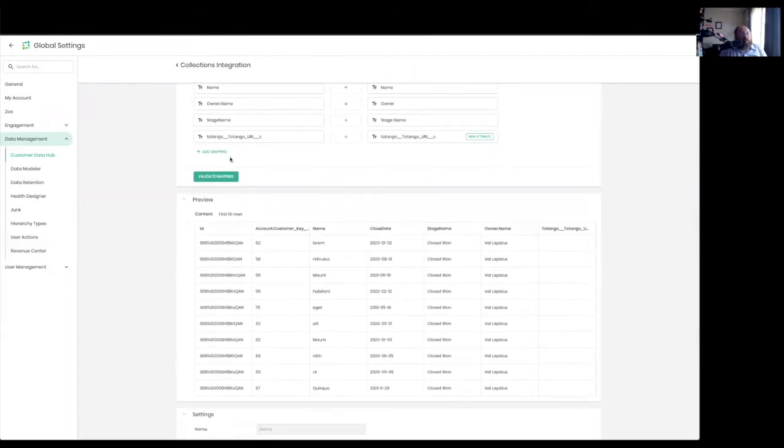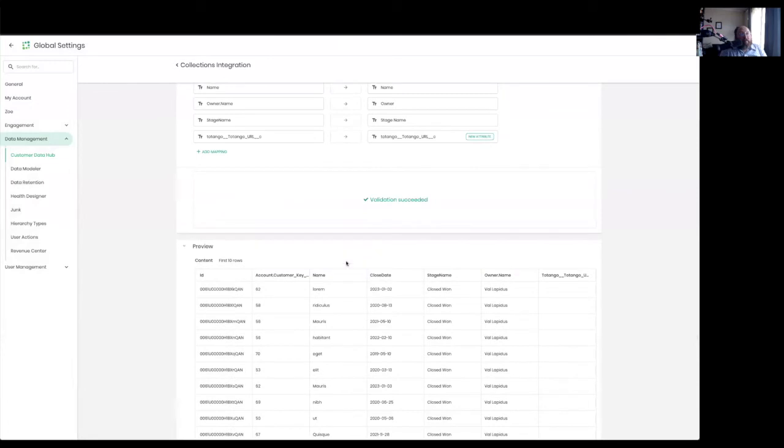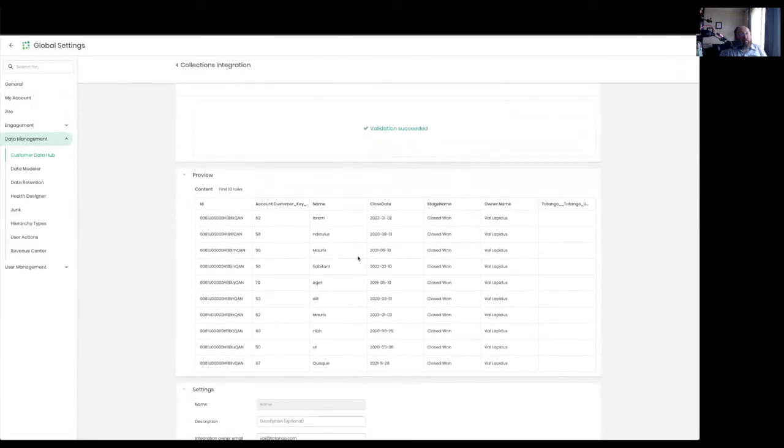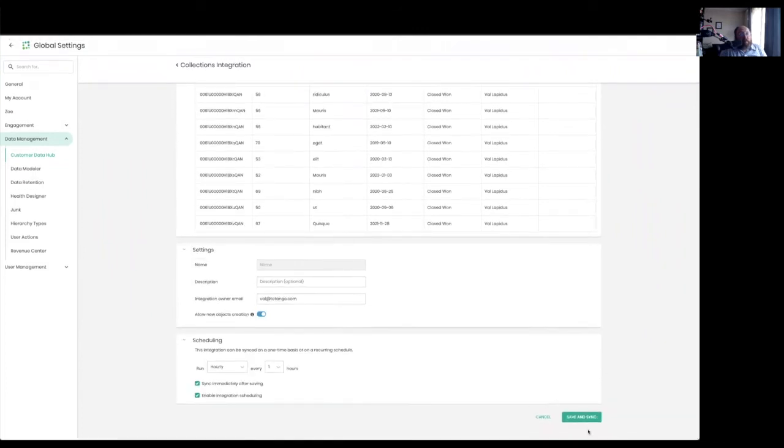Then you can validate your mapping, and you can see a preview of the data that came over, and then you can click this Save and Sync button. Also, you can change the recurring schedule and things like that. And these two options, by the way, "sync immediately after saving" is basically saying do a complete sync once I hit the save button, and "enable integration scheduling" is to allow this to run every hour.